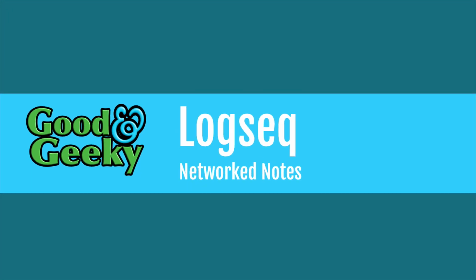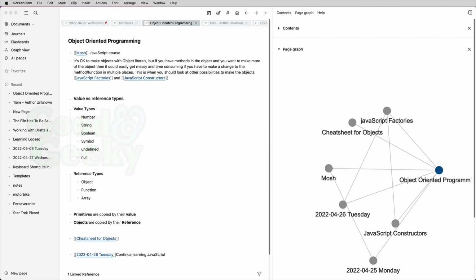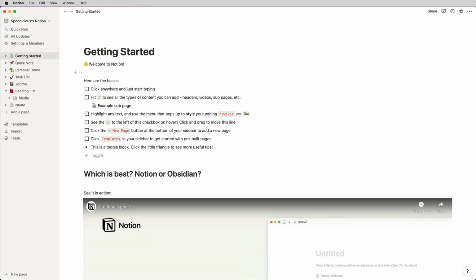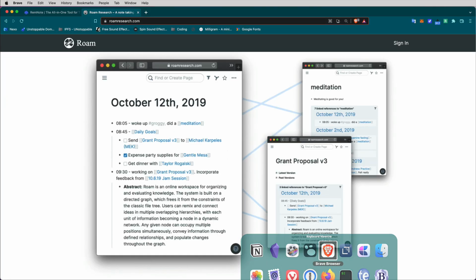Hello there, my name's Dave Allen, I'm good and geeky, and today I want to have a look at an application called Logseq, which is a pretty amazing application for creating notes and using it as a place for all your information and knowledge. Anyway, this is an application which in some ways looks quite similar to Obsidian, and obviously it's going to look quite similar as well to Notion and Roam.